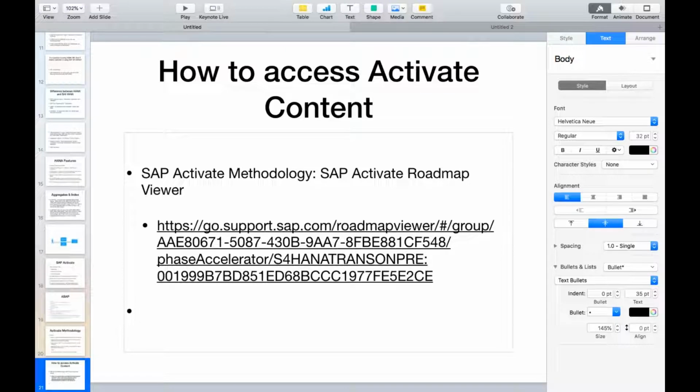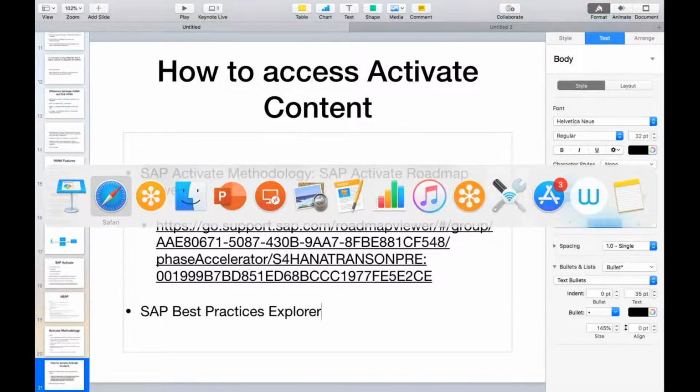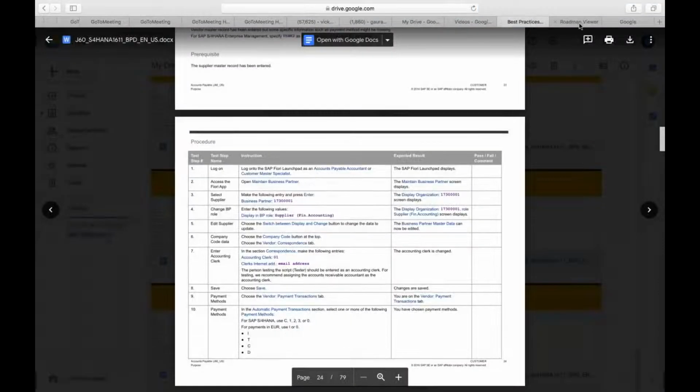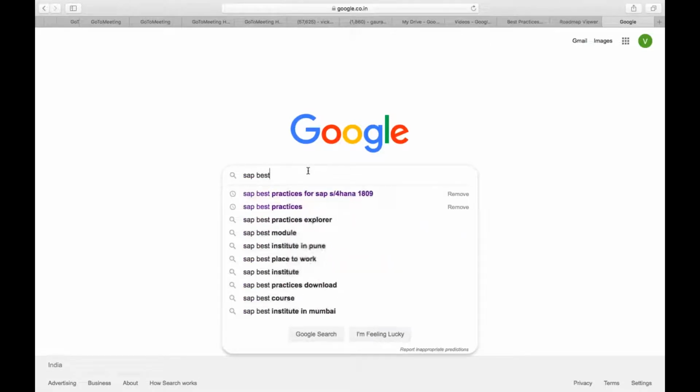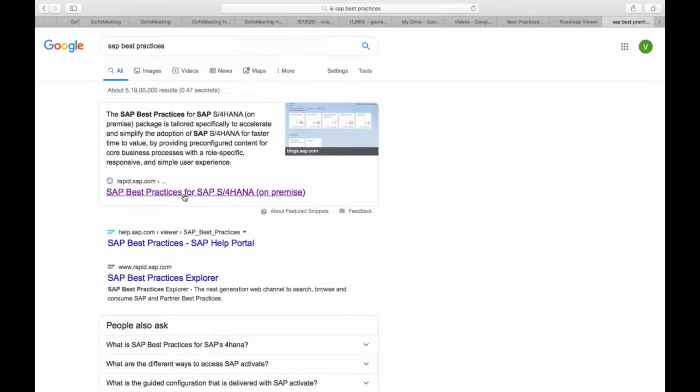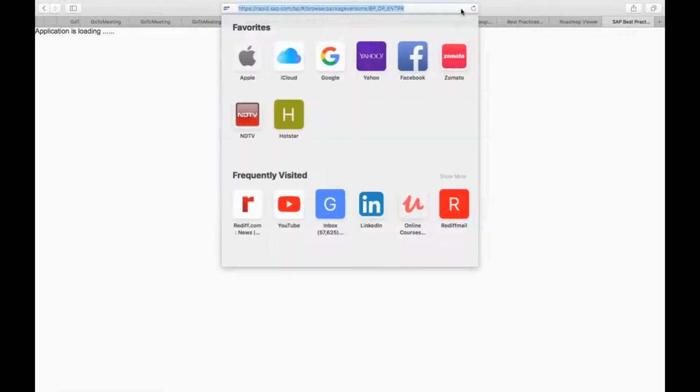Similarly, if you want to go for the SAP Best Practices Explorer, where you will be getting all the necessary test scripts, just go and write Best Practice Explorer in Google. So SAP Best Practice Explorer. Anything is fine, but I'm going with this. It is the rapid.sap.com website. Even this is enough.